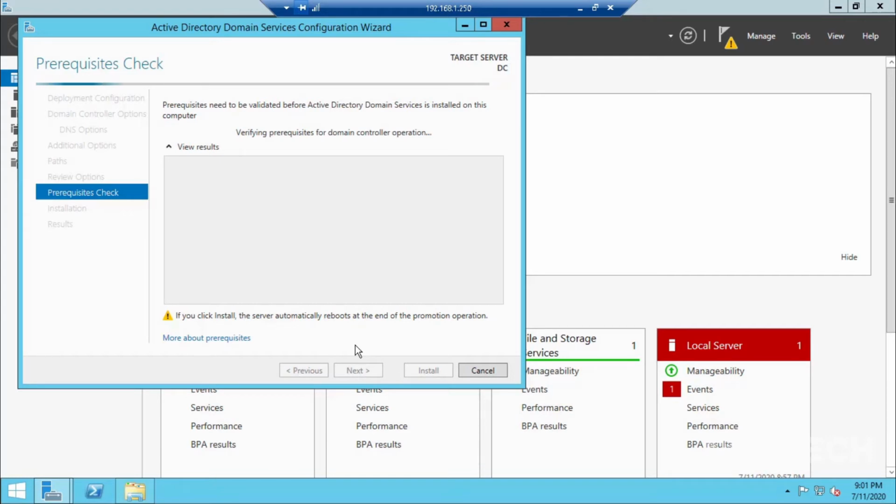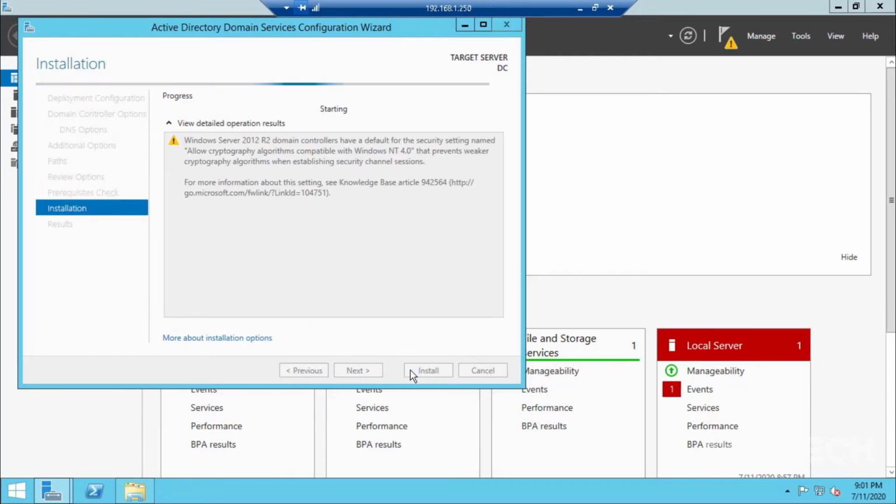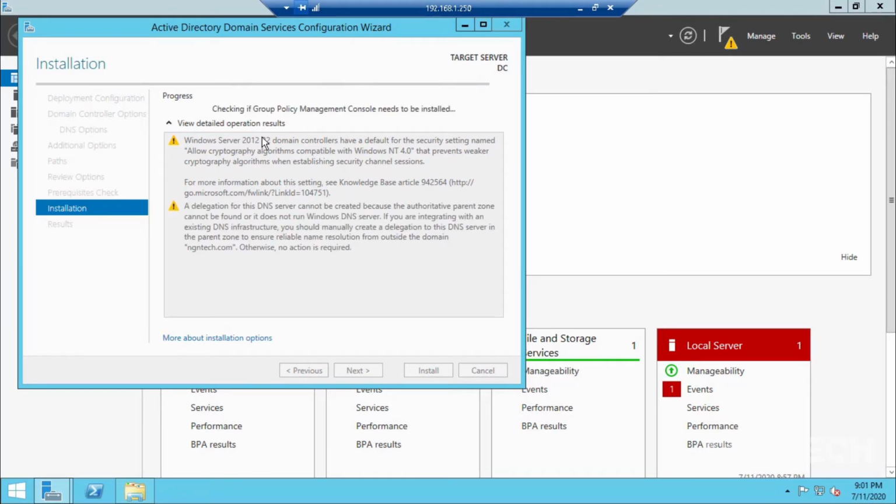It's verifying the prerequisites for the domain controller operation. So everything is good. All prerequisite checks passed successfully. Now click install to begin the installation. Now I've clicked install. Windows Server has the default .NET Framework 4.0.